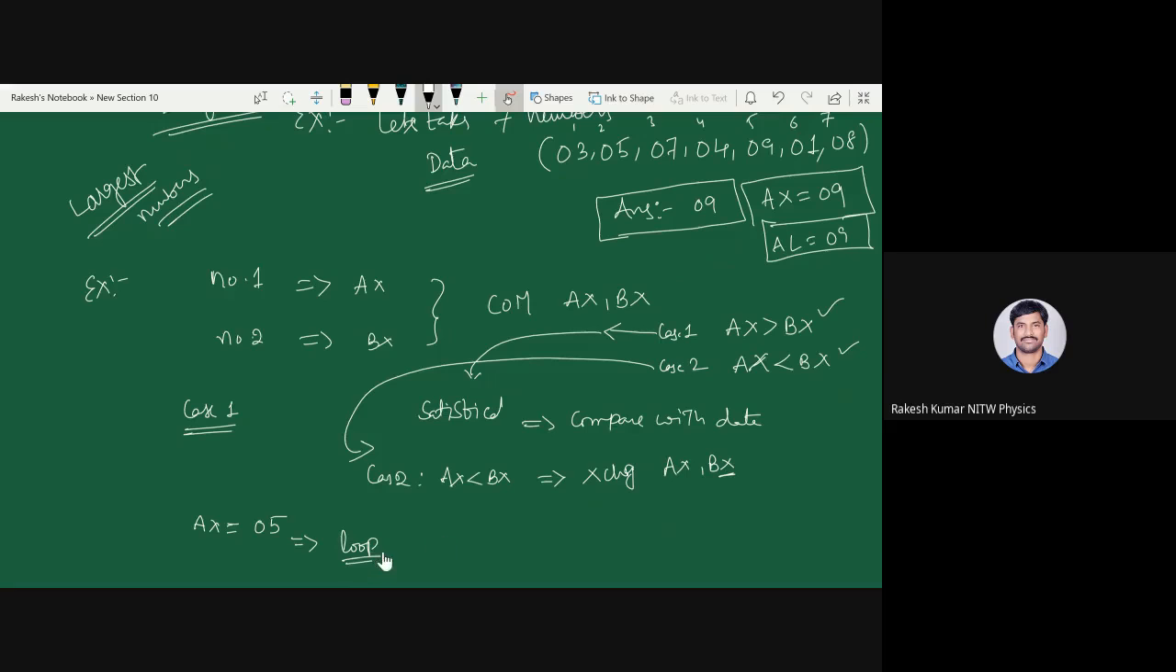This loop will go back to the first step. That means again your 07 will move to the BX register. One cycle is over. In the next cycle, your 07 moves to the BX register, and AX and BX are compared again. Now what happens? Exchange AX, BX, because AX is less than BX. That means your 05 becomes how much now?